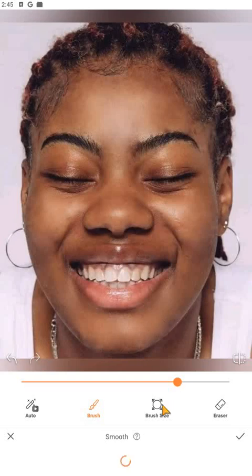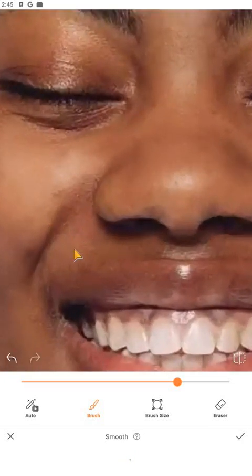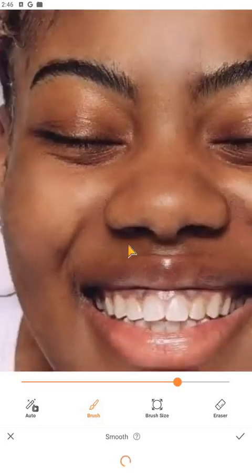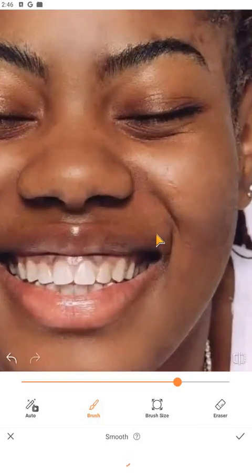Okay. Reduce the brush size even smaller. Good, so that I can work here. You can zoom in by using your two fingers to pinch in so that you can work on these areas here. So just go ahead and take your time to do it properly so that your work is going to come out perfectly.